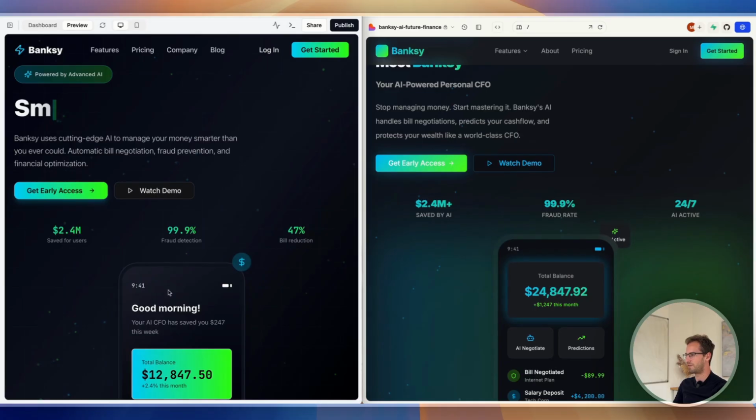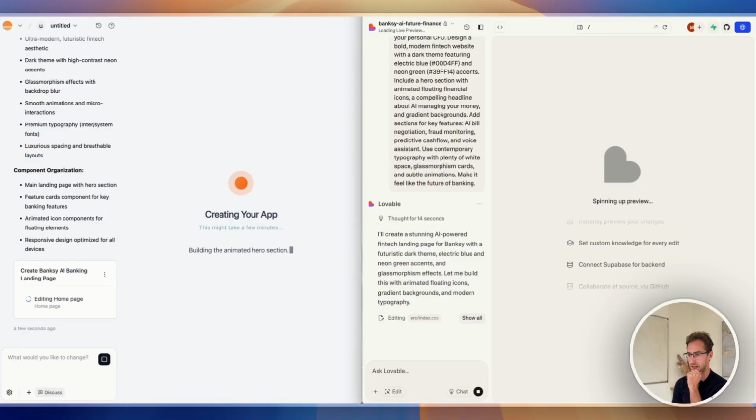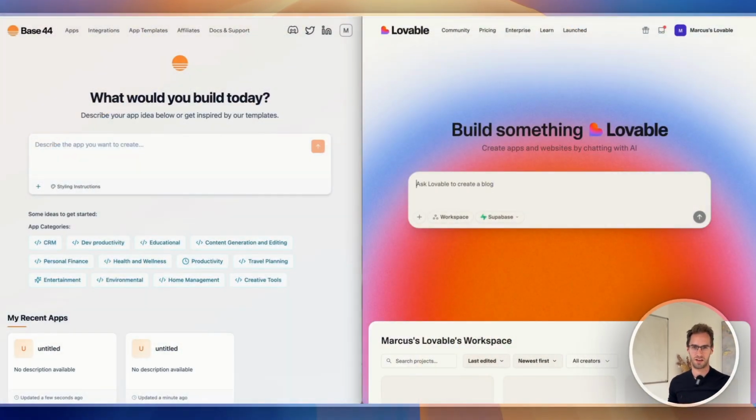Base44 has been on my radar for a while now, and today I thought I'd put it head to head against Lovable in a 10 prompt challenge to see which is best. By the end of the video, you'll not only see the differences between the platforms, hopefully we'll have a clear winner, but also hopefully get some inspiration from the prompts that we use that you can apply to your own projects. So we're going to be getting both apps to build a website for an AI Challenger Bank today.